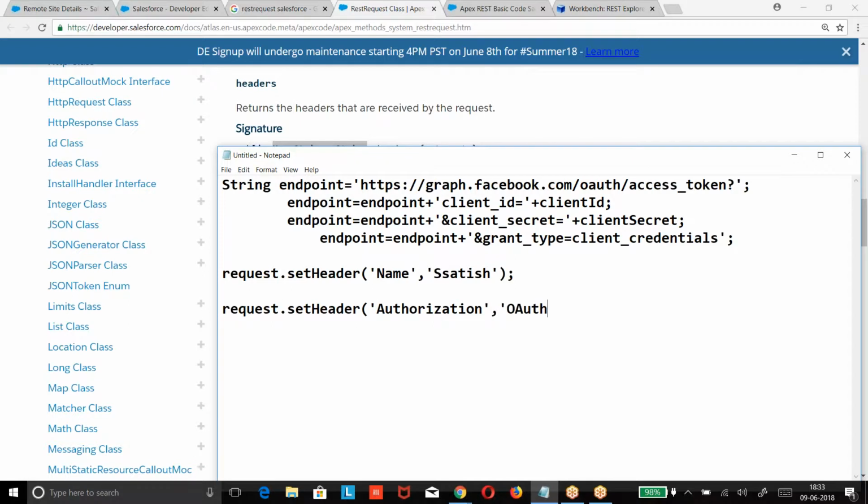How are we putting the data? We are putting the data in the form of key-value. So when you are getting the data also, that is in the form of a map. In the request, you are putting header elements in the form of key-value. Key: name, value: Satish. Key: authorization, value: OAuth. So how do you read it?